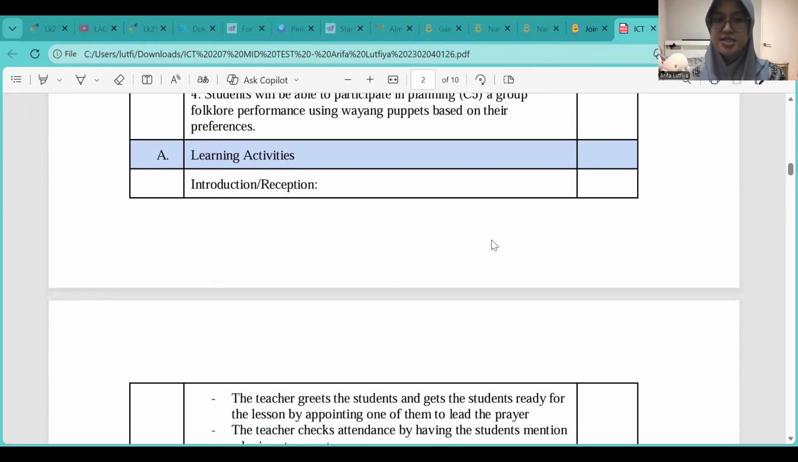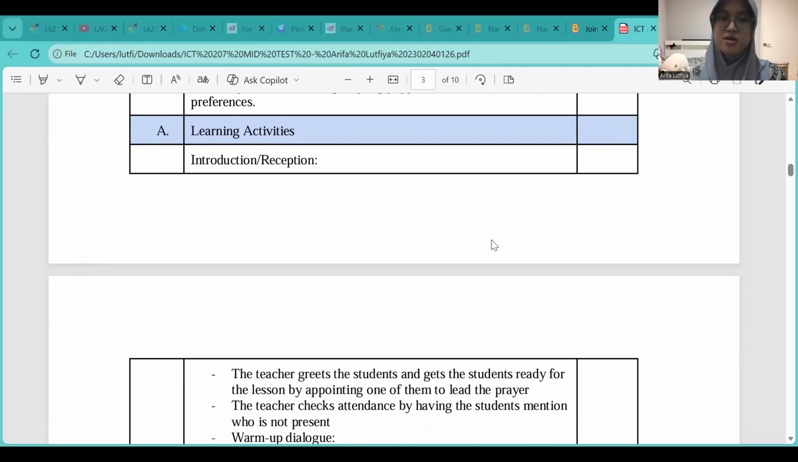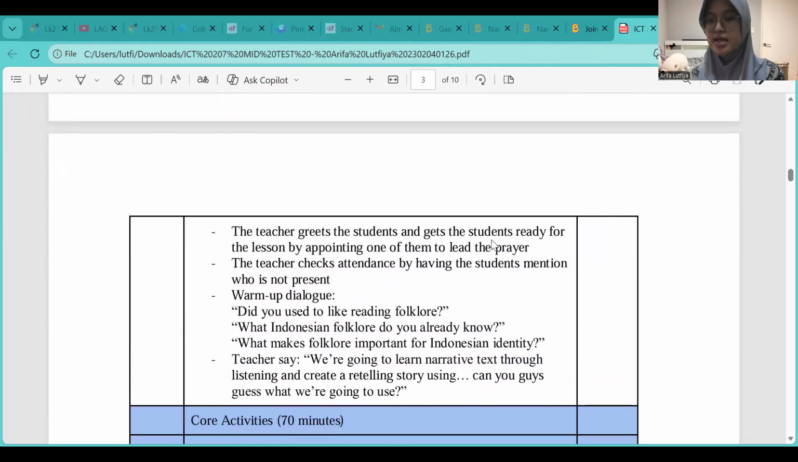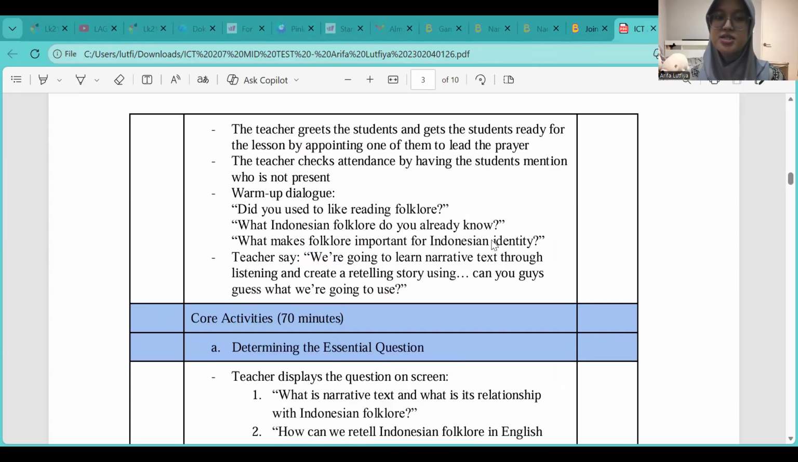And for the learning activities, we will start with introduction or reception. The teacher greets the students and gets the students ready for the lesson by appointing one of them to lead the prayer. And then the teacher checks attendance by having the students mention who is not present. And then there's a warm-up dialogue. The teacher will ask the students, like, did you used to like reading folklore? What Indonesian folklore do you already know? What makes folklore important for Indonesian identity?